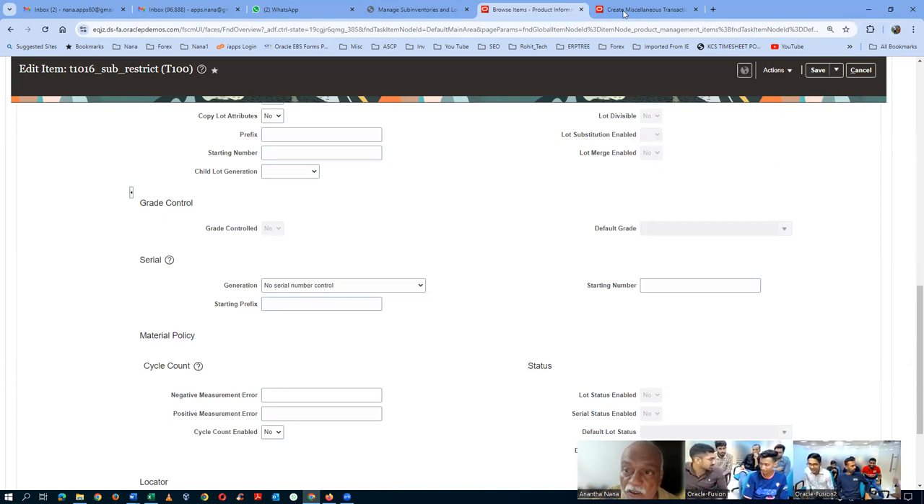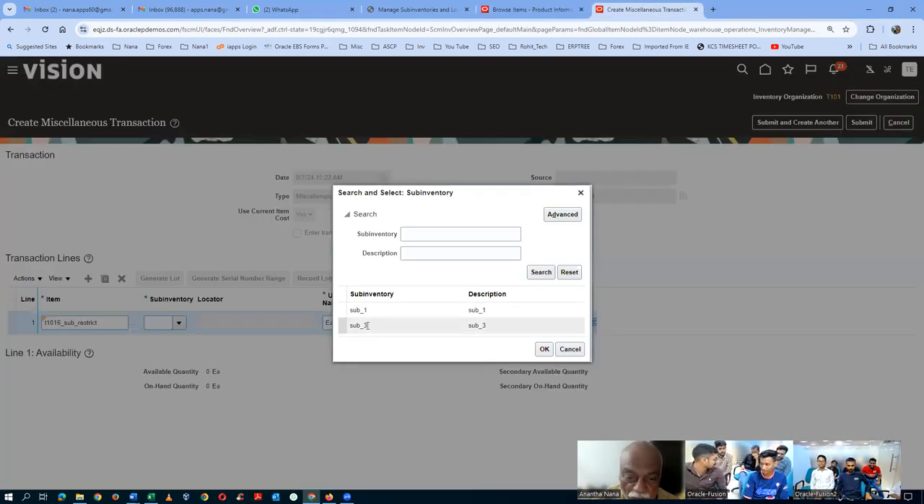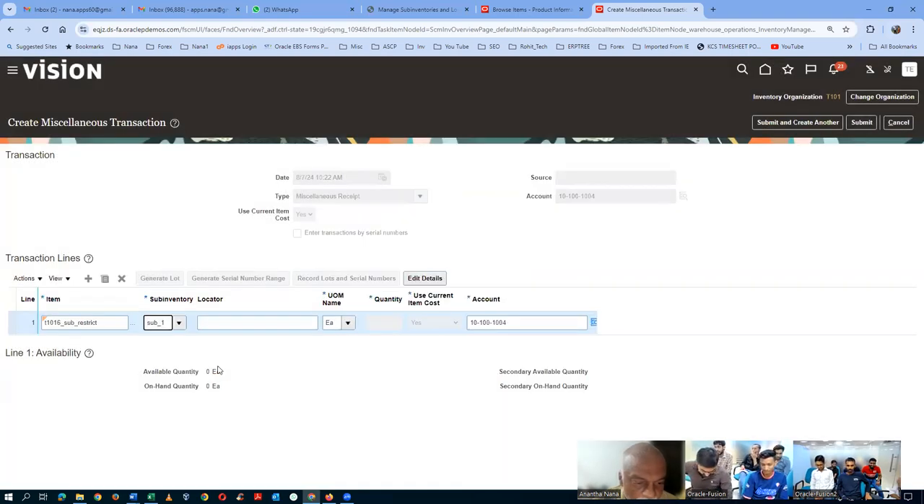Let us now go there and then click on the create miscellaneous transaction. The same. I will now choose sub one. Now, fine, click on OK. You go there. Click on the details. I'll now give a save.